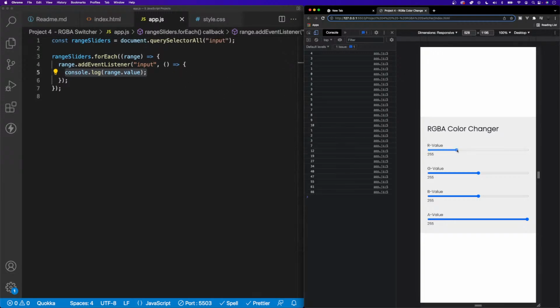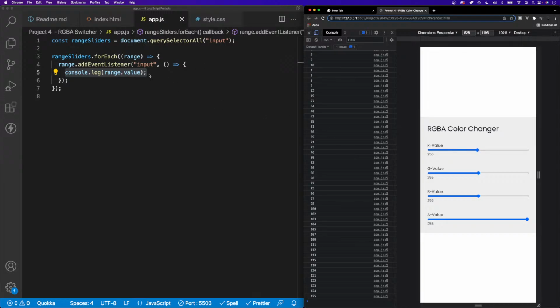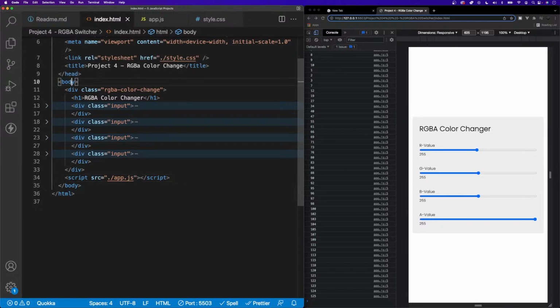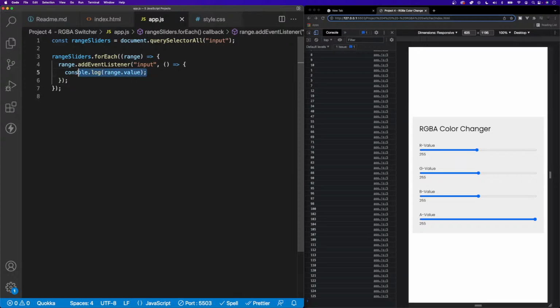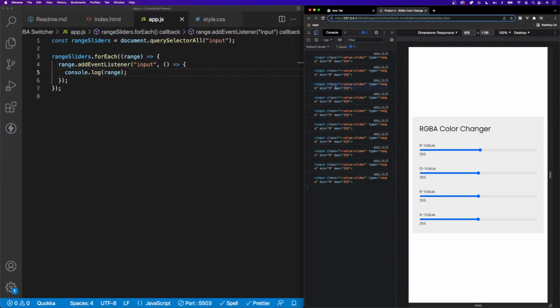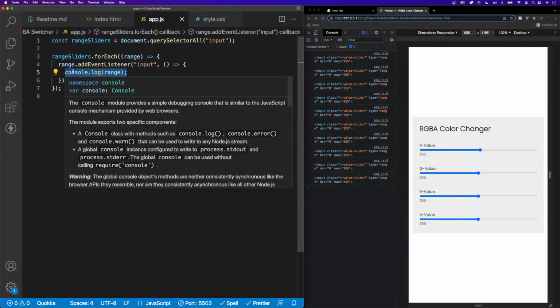Now, what we need to do here is determine which one we're changing, right? Because we want to indicate that is the R value, for example, and we want to update the body. So we're going to be putting a dynamic RGBA value on this body here. So I think what we want to do is, if I just console.log the range itself, what do I get? I think I get the class. So what we can do here is, is that going to be the best way to handle this though?